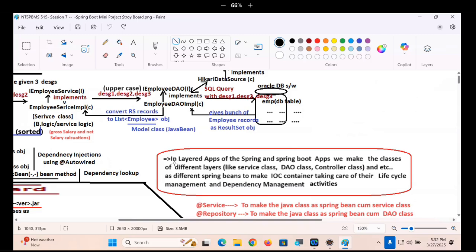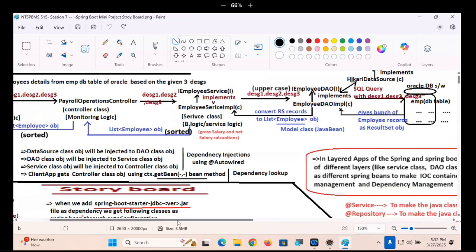In a layered application of Spring or Spring Boot, we make the classes of different layers, service, DAO, controller class, and so on, as different Spring Beans to make the IOC container take care of their life cycle management and dependency management activities. Okay, now listen carefully.